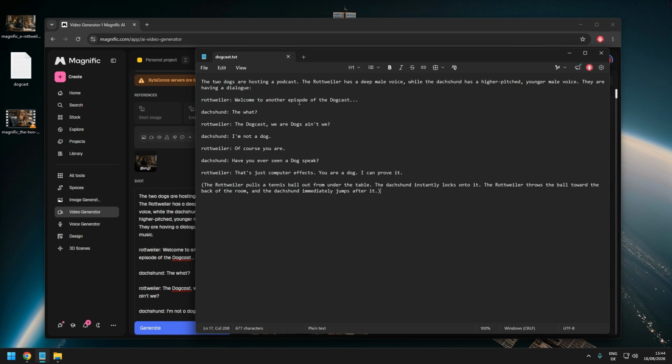Rottweiler: welcome to the episode of the Dogcast. Dachshund: the what, and so forth. In the end, I have the instructions of the Rottweiler throwing the tennis ball. I put this in brackets here. It is not 100% necessary, but I think Seedream also recently released a document where they talk about their preferred syntax for these kinds of things, how you should mark dialogue and instructions and all of that.